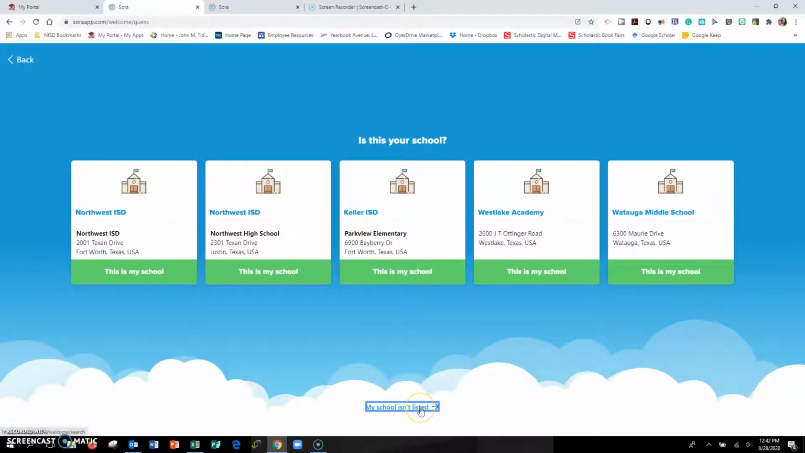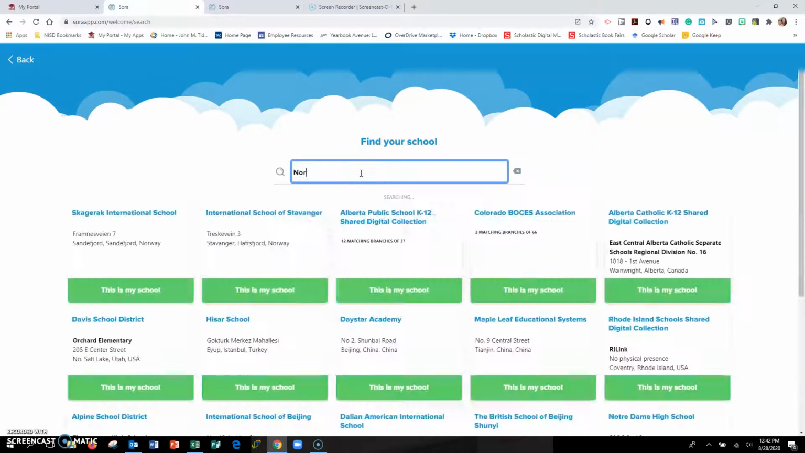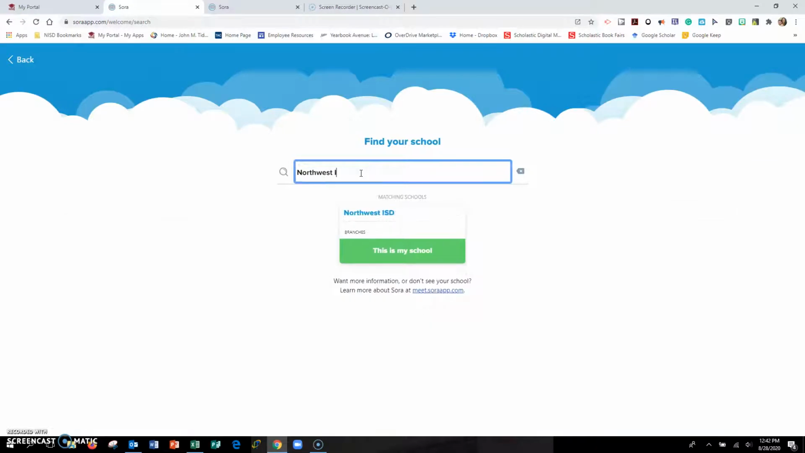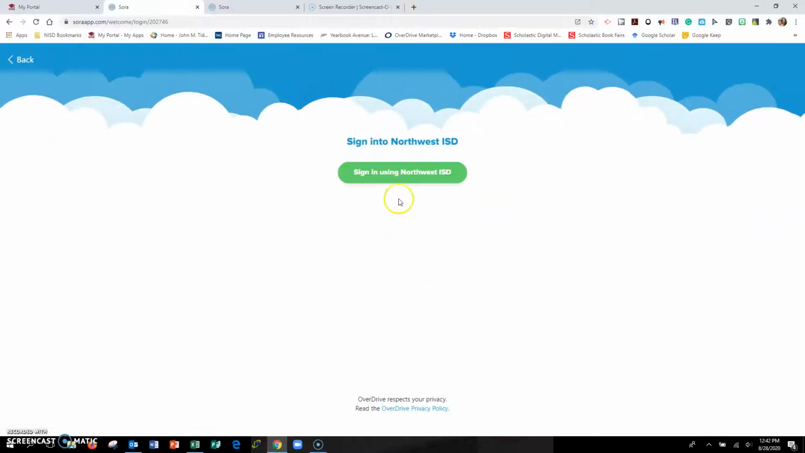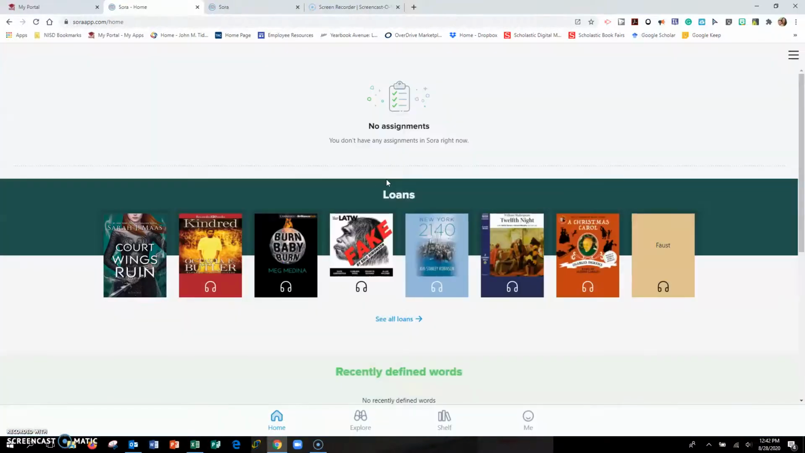If you've never checked into Sora before, it's going to say find your school. I'm just going to type in Northwest ISD. It brings up Northwest ISD. You're going to say this is my school, and then you're going to click sign in using Northwest ISD. You will only have to do that once. It will normally come up to sign in to Northwest ISD. Now I'm signed in to Northwest ISD.